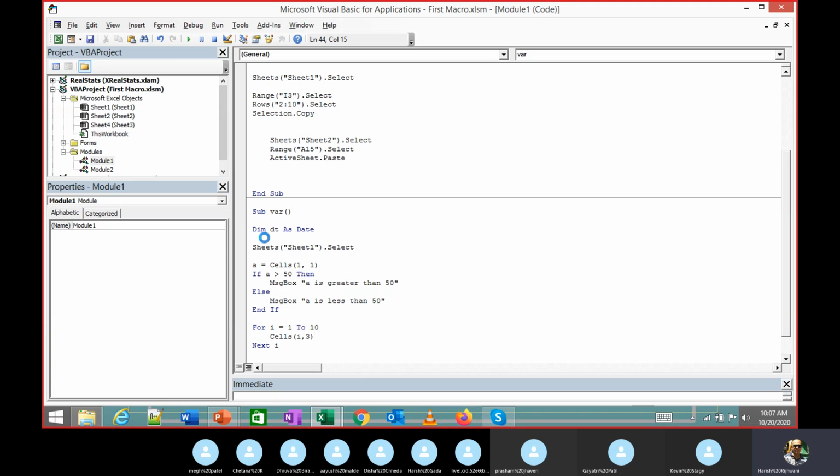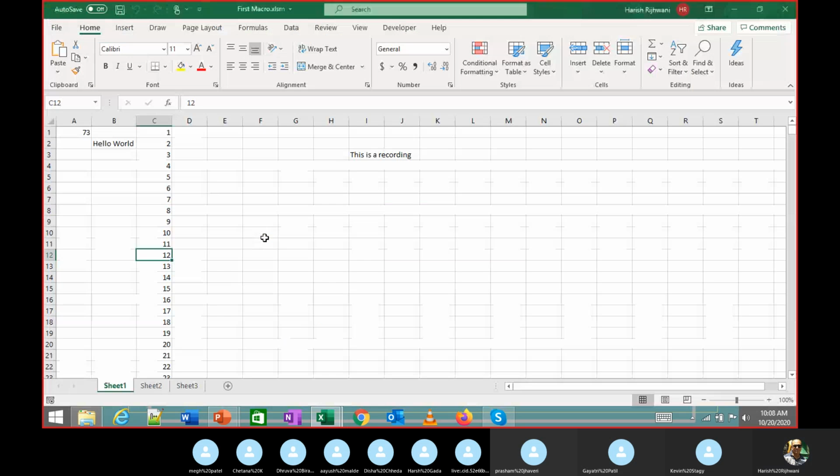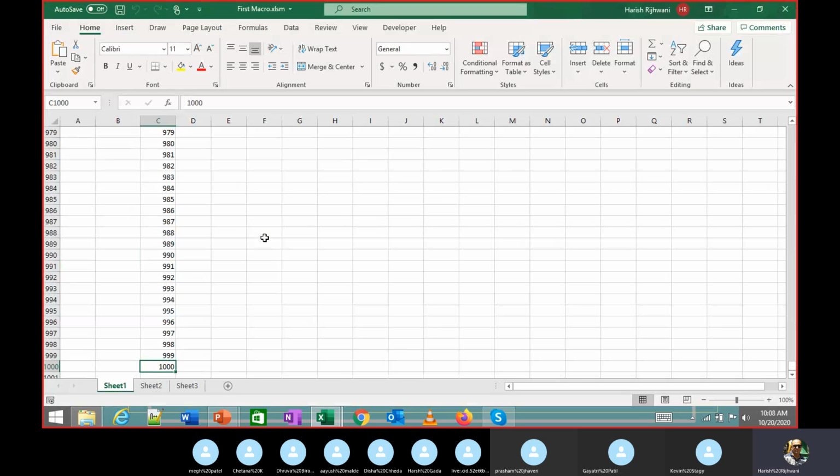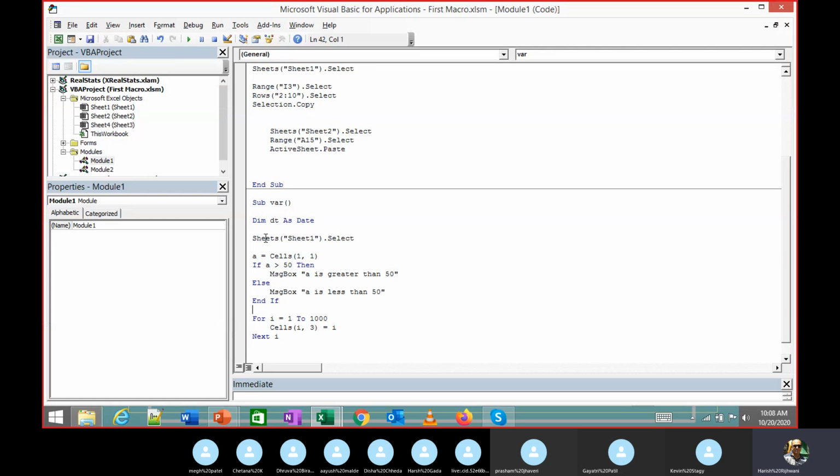Now if I run it, it will put the value of i itself. Let's say I fill it till 1000 for that matter. If I run it, it's going to put the values from 1 to 1000. It has written all these values. This is very basic in terms of how to write a for loop.